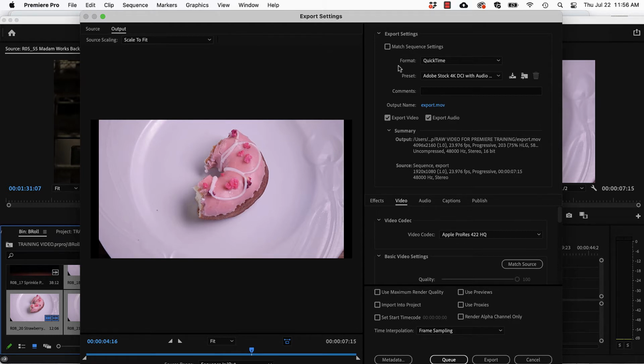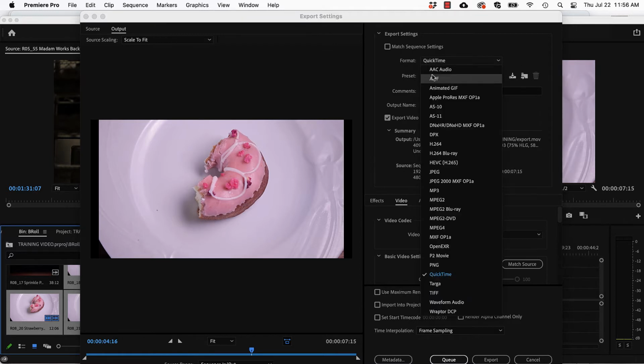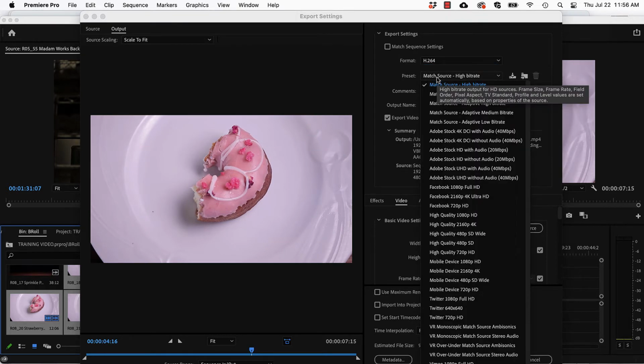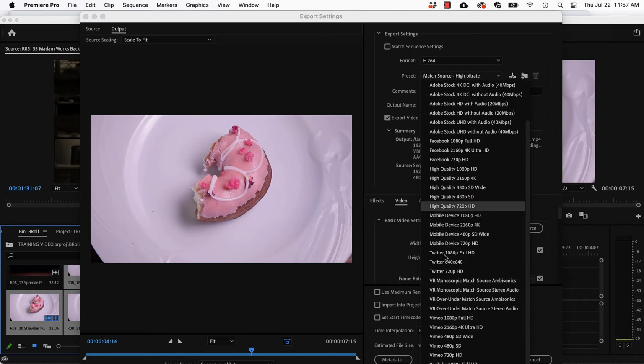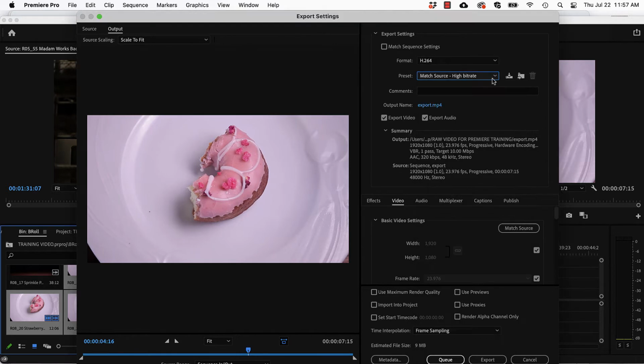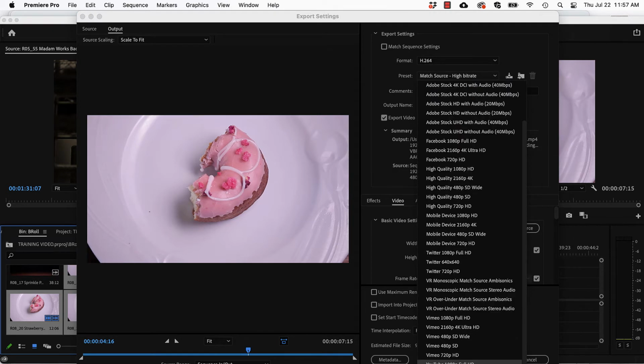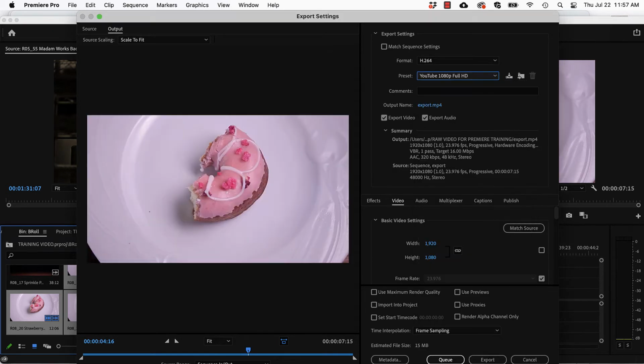Over on the right-hand side is where we want to really look at all of our settings. Our format is always going to be H.264. Our preset, and this is really true for most of the projects that you have in the journalism school, is going to be the YouTube 1080 Full HD. That's going to work for the majority of projects you have for the journalism school.